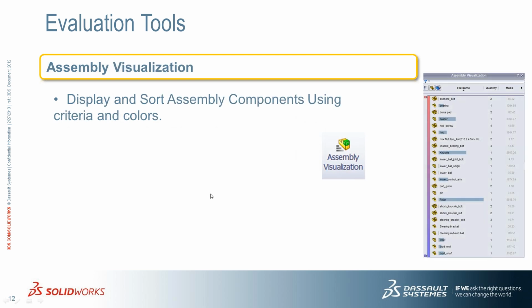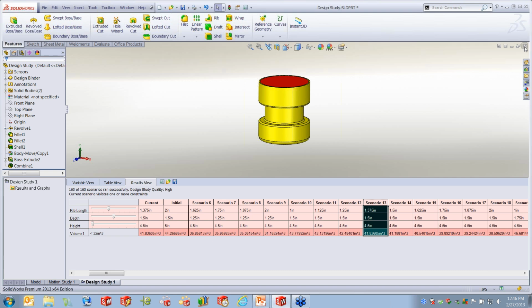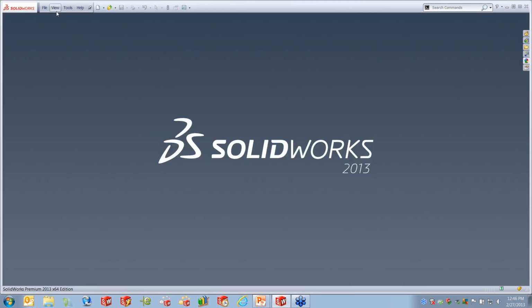Okay, next tool, assembly visualization. We're kind of getting close on time here. This is by far my favorite tool that's on the evaluation tab. I've shown this in past lunch and learns. I can't emphasize enough how awesome this is if you can get this implemented in your day-to-day world. So let's take a look here. Let's use this one here.